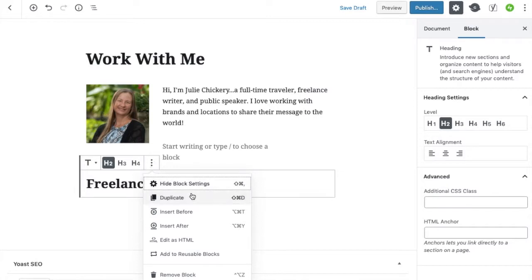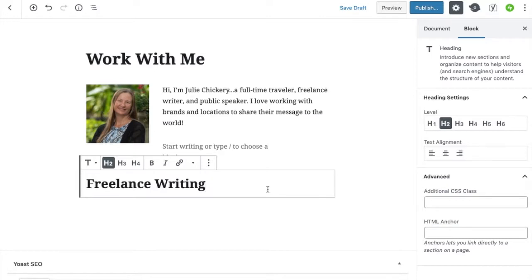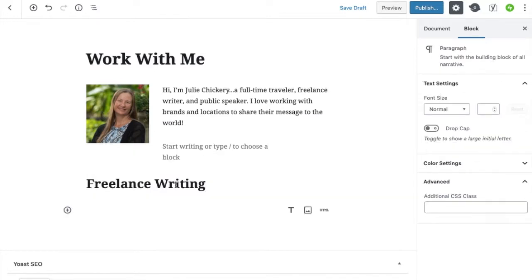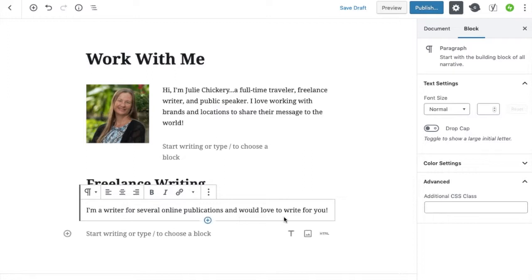You see this with more option. This is just if you want to add things before and after, if you wanted to edit as HTML, or if you wanted to duplicate it. So freelance writing. Now again, I'm just going to hit enter. And now it automatically defaults to a regular text block. So I'm going to write, let me tell you some things that you can do with text in your block. You can align it left, you could center it, or you could align it right. I'm going to go with the standard align left.